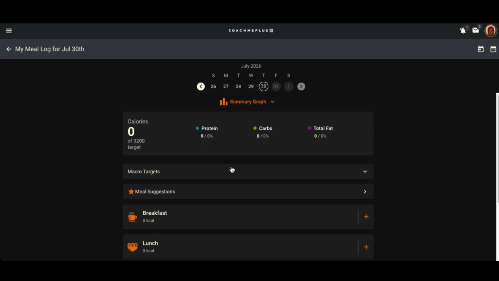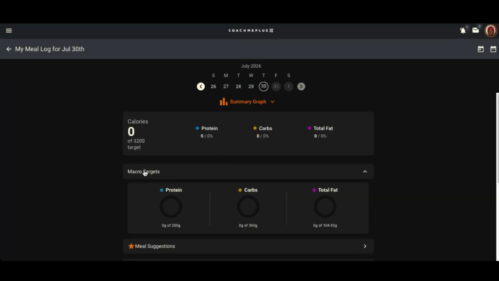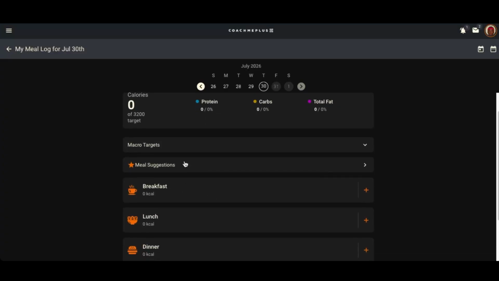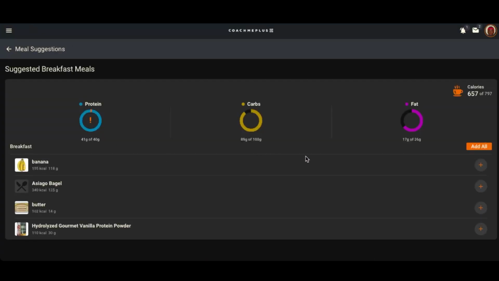When I log in as this athlete, I can go ahead and see what my macro targets are. I can see what my goals are for the day, and I can see if I have any meal suggestions. If I click into this menu, I see that one meal that I just built for them, and I can just say add all, and boom, my breakfast is done. I've got that logged as the athlete.